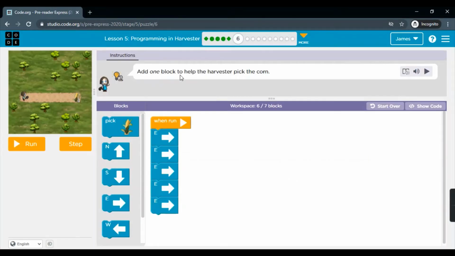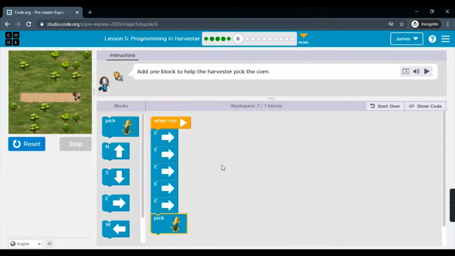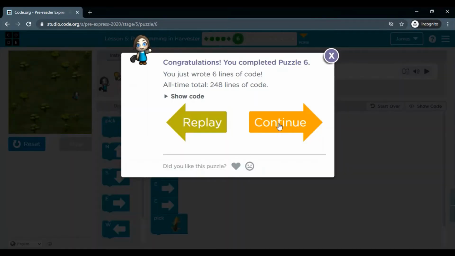Instructions are add 1 block to help the harvester pick the corn. So first we need to count and then we need to check which block is missing. 1, 2, 3, 4 and 5. So 5 east blocks are already there. So we just need to put 1 block, that is pick block. Now let's run it. Let's continue to puzzle 7.